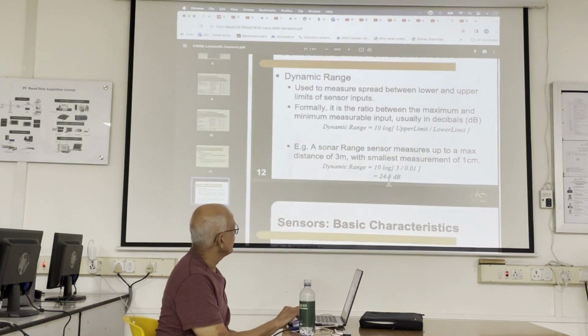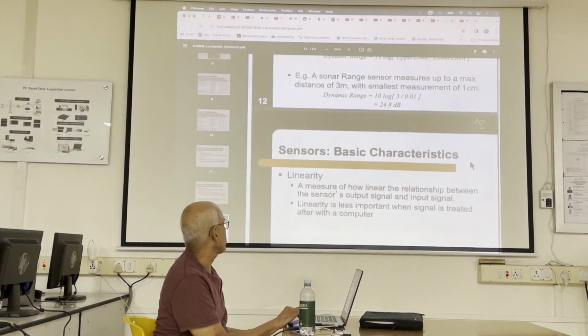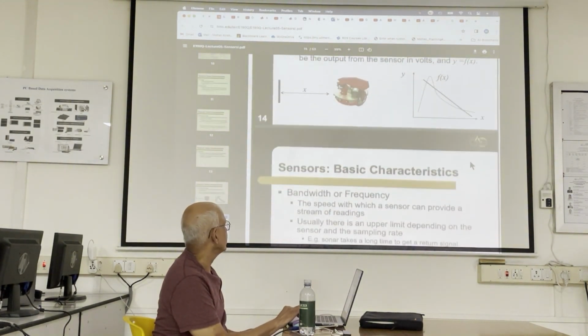Sonar is only 24.8 dB. They always express it that way because the upper limit could be many times the lower limit, so they convert it to a log scale. They haven't given us a number for the LiDAR, but for the sonar, it's only 24.8 dB: 3 meters and 0.01, 1 centimeter. You can't see within 1 centimeter. Okay, linearity, we'll skip that.